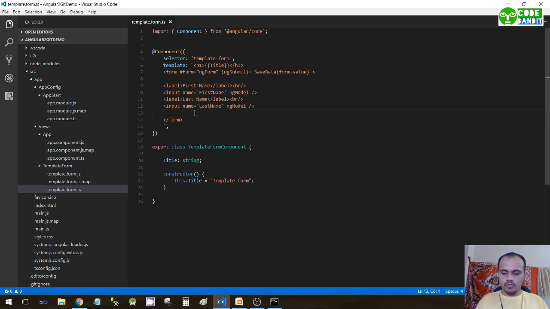Last name. Now let's type the button. Let's give the button with type equal to submit and close the tag with title save. Okay, so we have created the form. Let's see in the browser if there is any error.